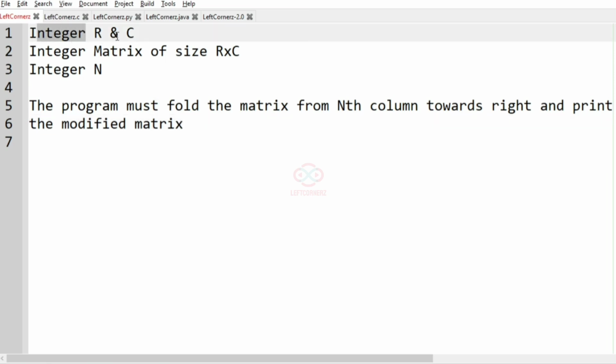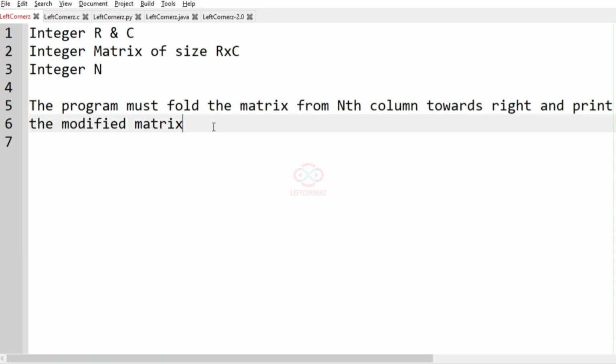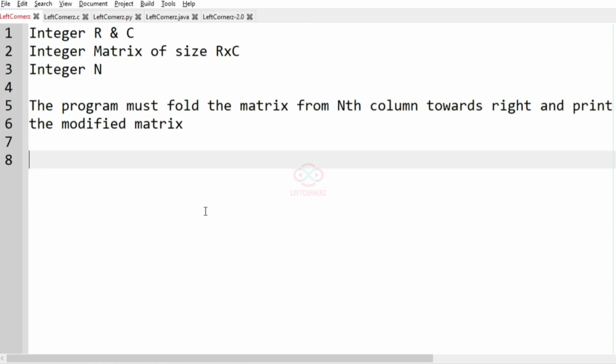So first we are going to get integers r and c representing rows and columns, and then the integer matrix of size r cross c, and then the integer n, and then the program must fold the matrix from the nth column towards the right and print the modified matrix. You will be clear when you see the test case. So this is our first test case.